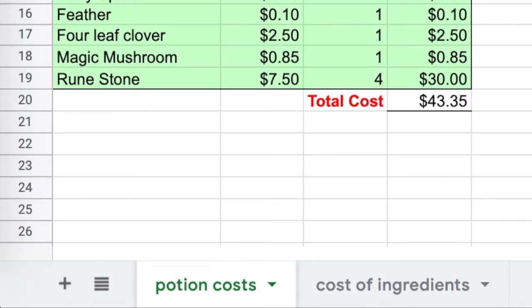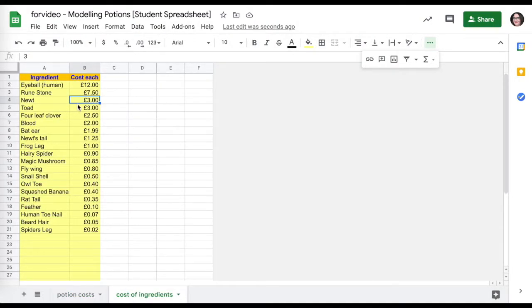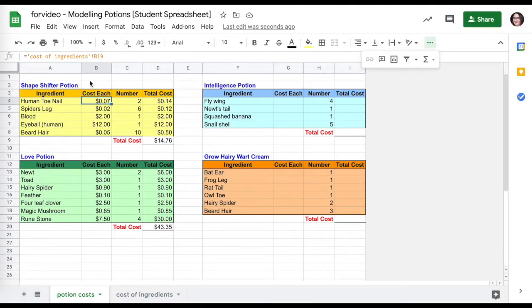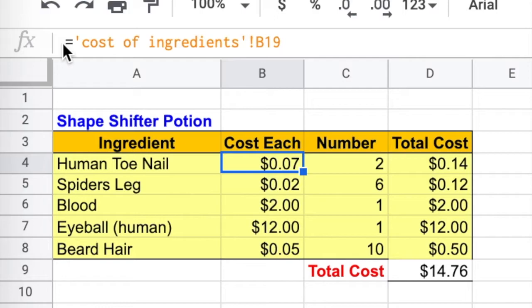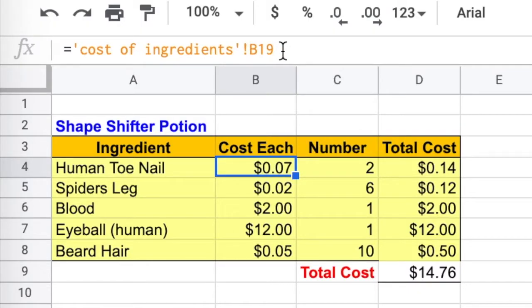Let's have a look at the cost of ingredients tab. Here's the cost of ingredients tab, and we're having a look for the cost of the human toenail. And funnily enough, it's in cell B19. Great. So let's have a look at our formula again, and that will make a bit more sense. So this formula is saying, in this cell, get the value or the information that is in the cell in the cost of ingredients tab or sheet, which is down here, in cell B19.